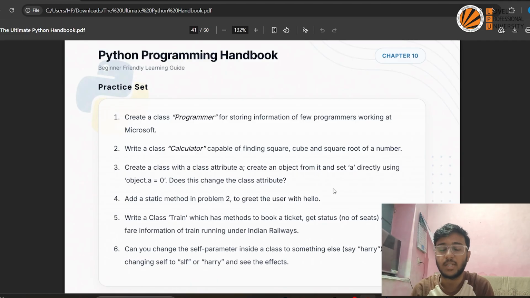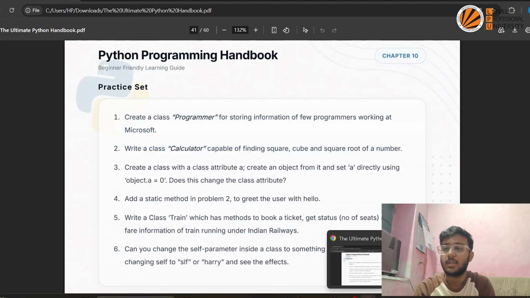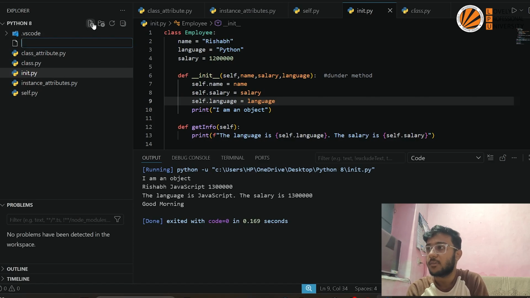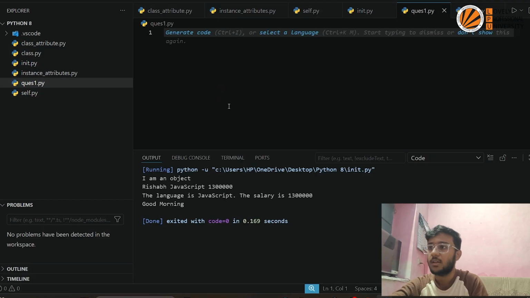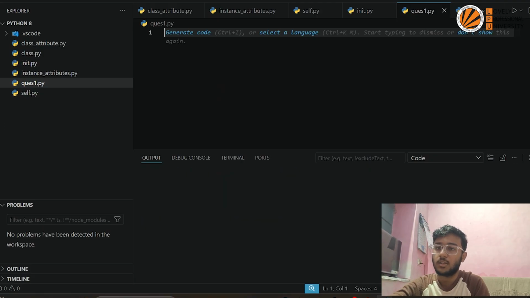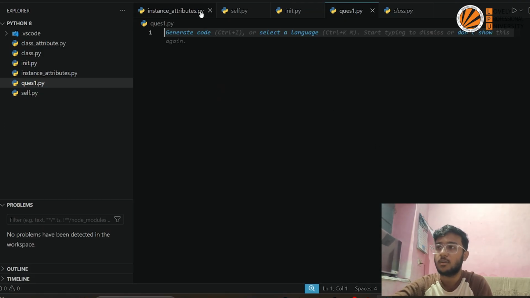Now we have come here to our practice sets. The first question is: create a class programmer for storing information of a few programmers working at Microsoft. So I will come back to my VS Code and open a file named question1.py. Now let's do our question here.